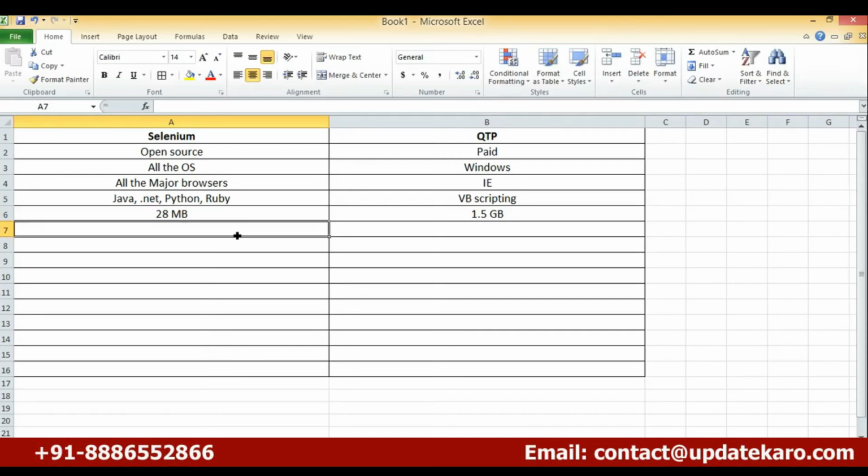Don't write it down. I will give you time to take notes. Just listen. See, I get it for free of cost and I have these many advantages. Why would someone use QTP? These are some of the reasons why they migrate from QTP to Selenium.